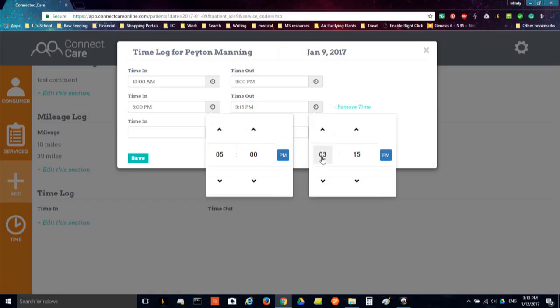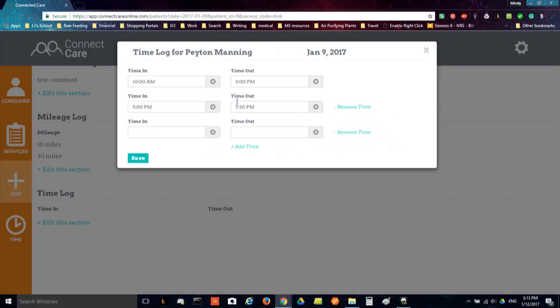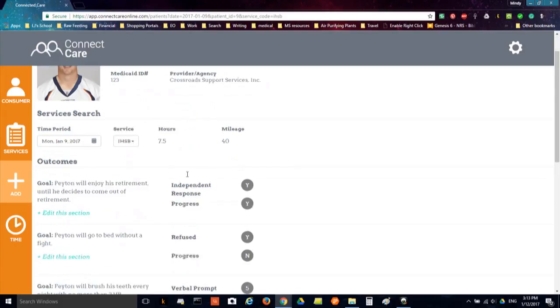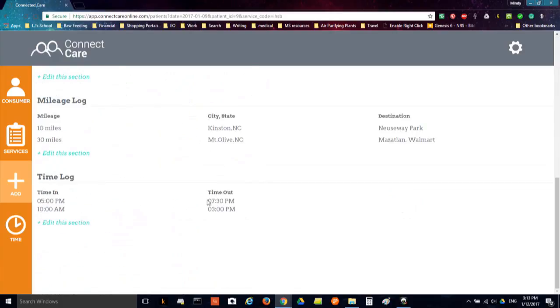on this day, and then clock back out at 7:30 p.m. So we can enter different segments of time here. We'll click on Save. And here at the top, we'll see our total hours for this day is 7.5. It adds it together for you. And down at the bottom, we'll see our 2 segments of time.